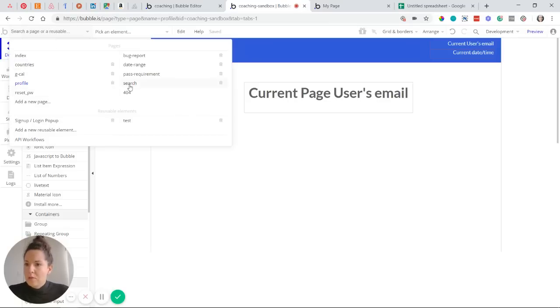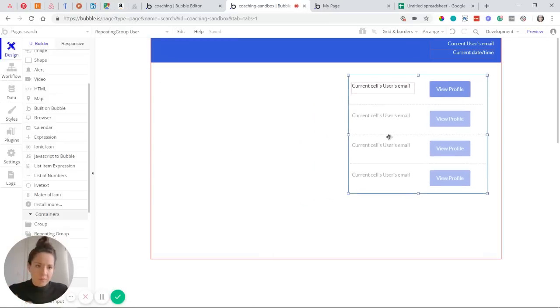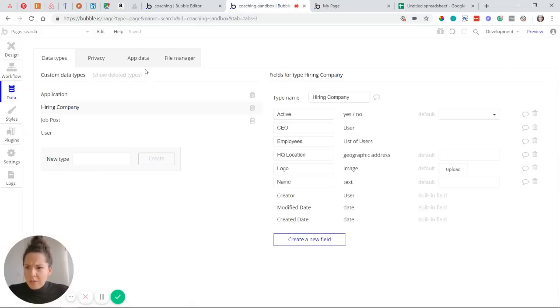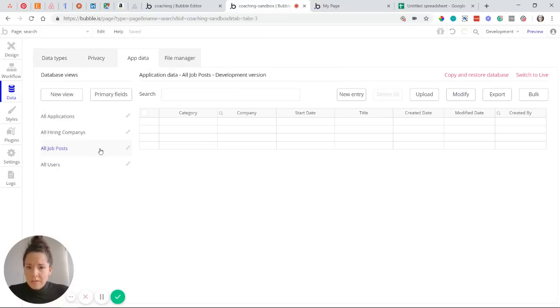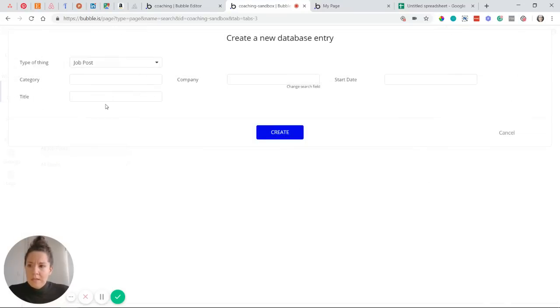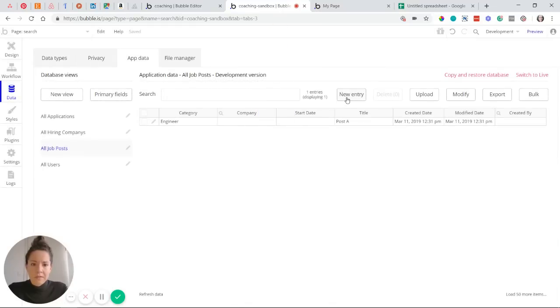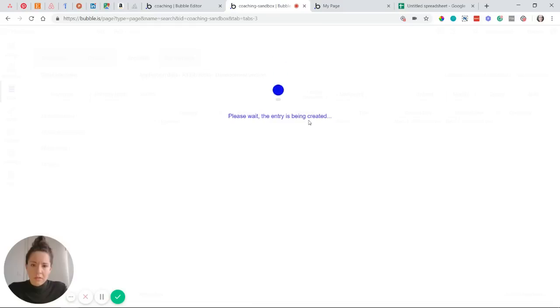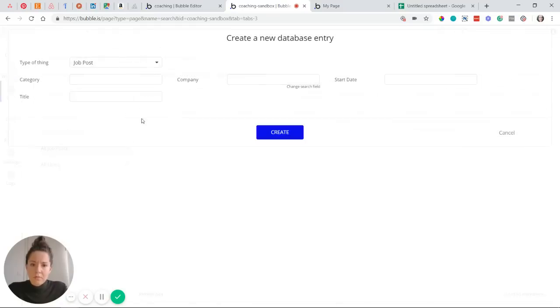Let me go back to the search page and I'll just move my users over here. We're going to work with a different data type. So I'm going to create some manual job post records so that we can filter very simply by category. So let's do engineer, and we'll do post A, and I'm going to leave everything else blank, but just so that we can see some of these come up, we'll do post B. I'll do another engineer job, and we'll do two more.